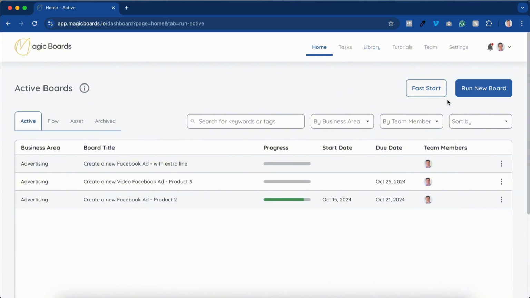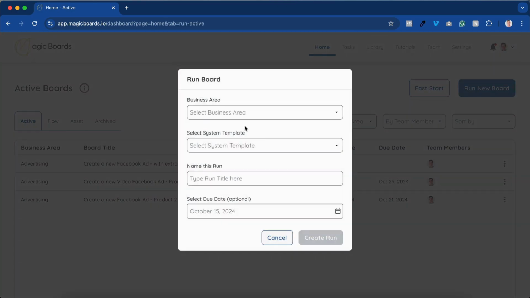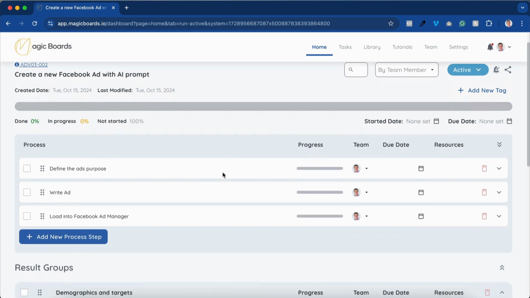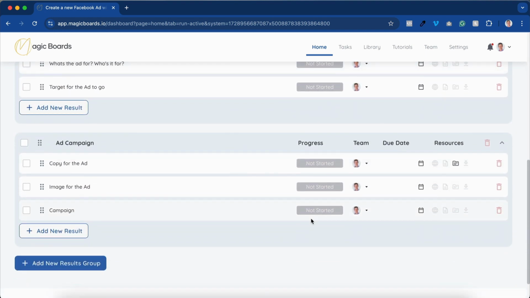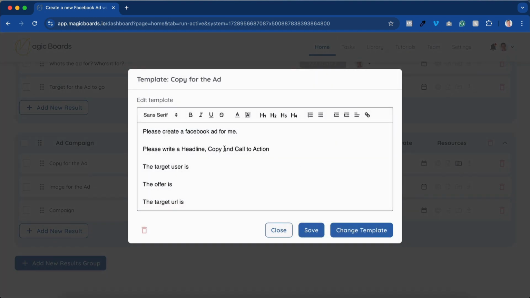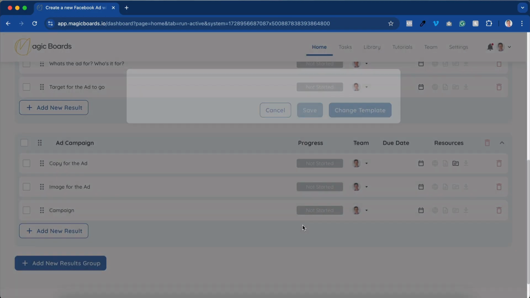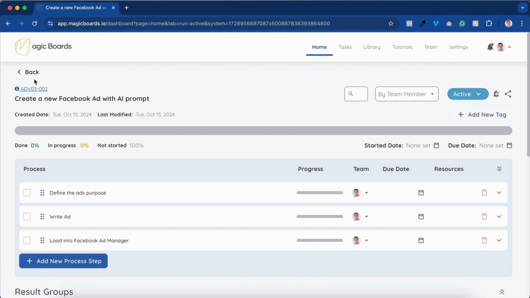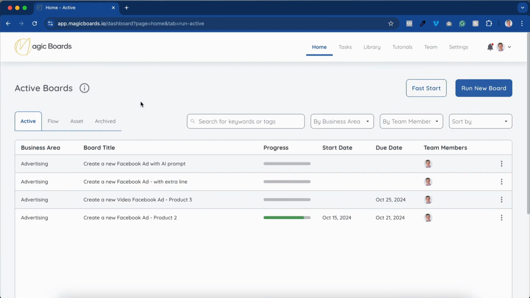If I come back to my home and now click Run New Board, what I'm going to see is it's the Create New Facebook Ad with AI prompt. I can create a run, and now this time what we'll see is that it does keep all of those improvements. So this is the way to make a lot of improvements show up in your library. You can see here that I'm just ready to go. I've got that done. And this should be a method where you've got more than 2, 3, or 4 pieces of change and you want to capture that.